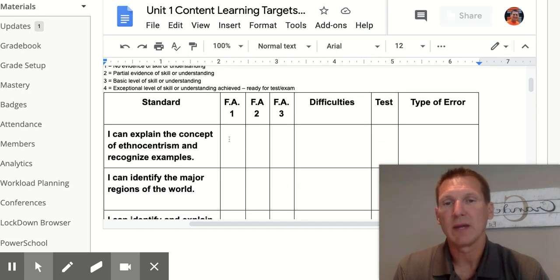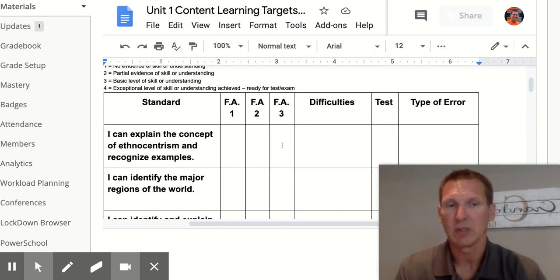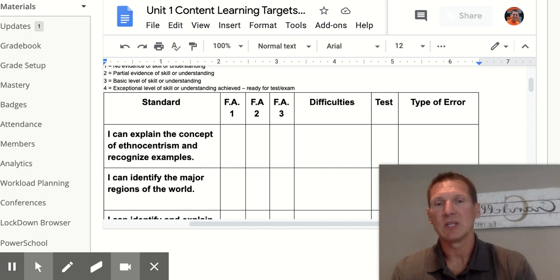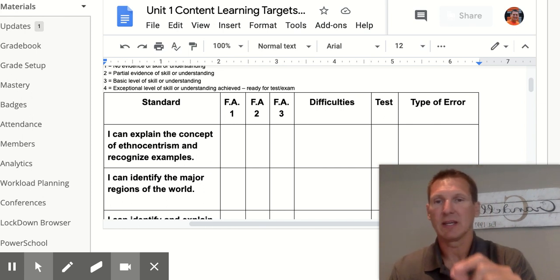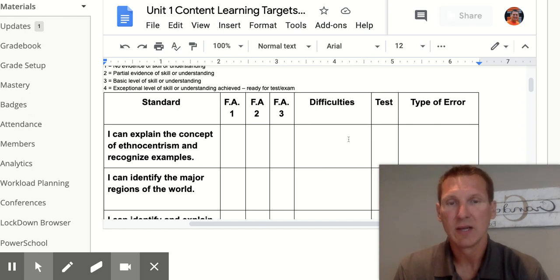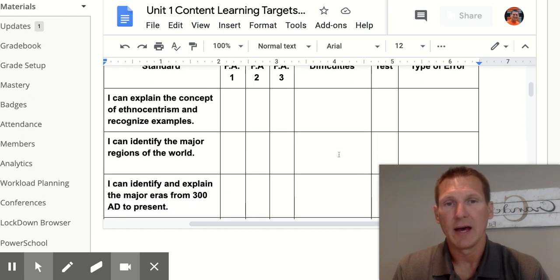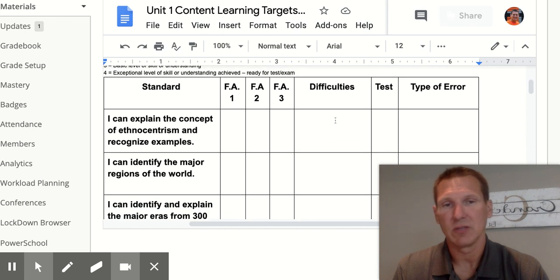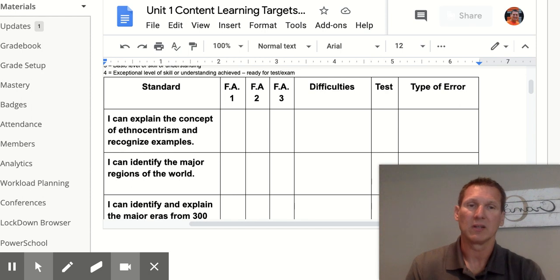And sometimes there might be fewer than 3 formative assessments. Sometimes there might be more than 3 formative assessments, but these are just areas where you can fill out to see if you are prepared for this class and for that particular standard on the test. Then once we take the test, you'll fill out what difficulties you might have had. Actually, I'm sorry, you'll fill this out before you get to the test, just to highlight and figure out for yourself where you have to really study for the test.